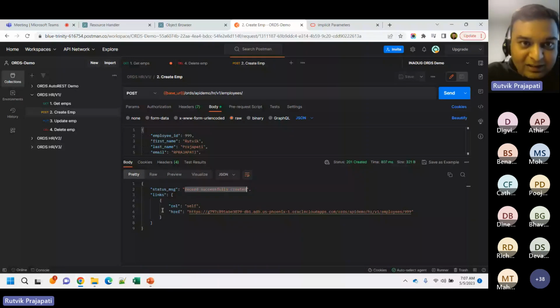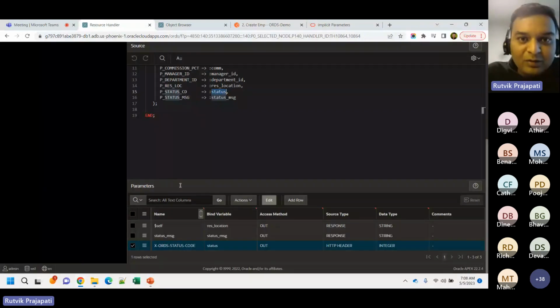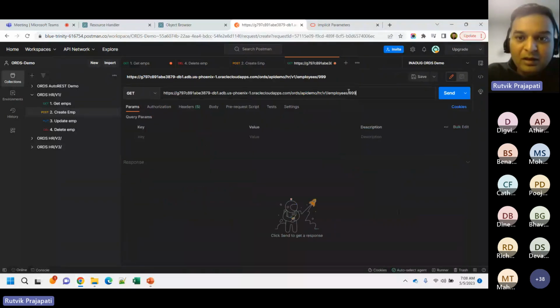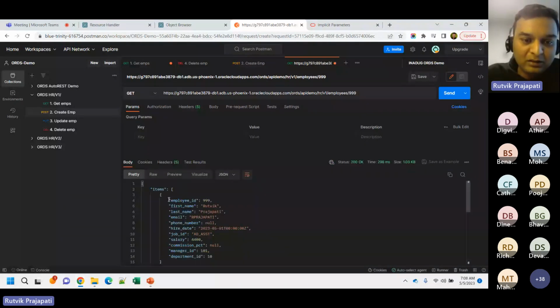The name of this link is self. Why? Because here we provided this parameter as self, so that is the name. And this is our URL, and it is pointing to employee slash 999. Because it's employee slash 999 and it's a GET method, when we send this, it will return the record of this newly created employee.